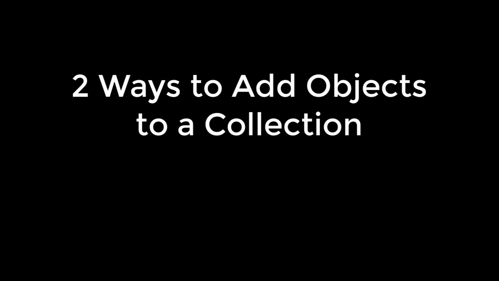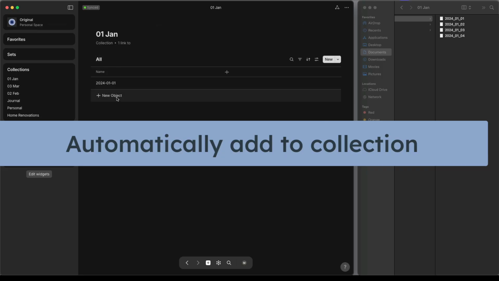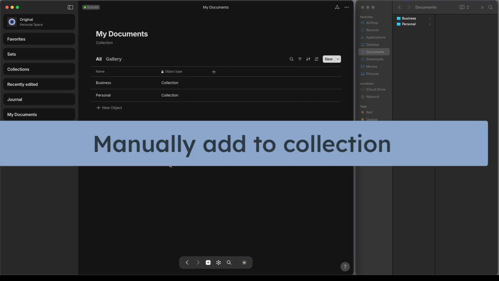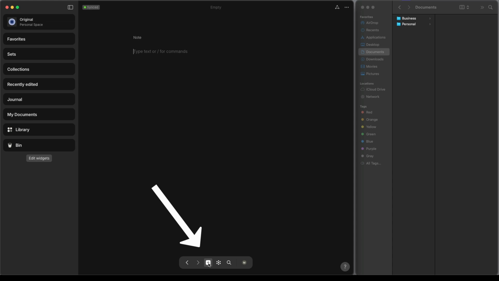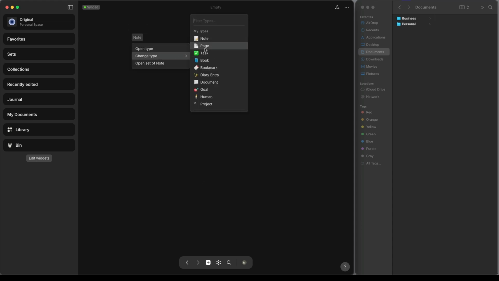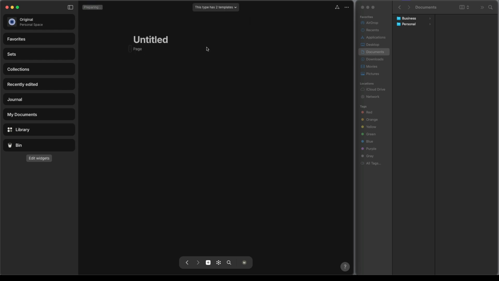Now there's 2 ways to add objects to a collection. The first way will automatically add, and that's by using this collection view and using the new object or new button. The second option is to manually add to a collection. So if you use the plus icon on the toolbar at the bottom of the app, it will create a default object, which is probably a note, and then you're going to edit this. You could make it into a page, and I'm going to call this one kitchen renovation.